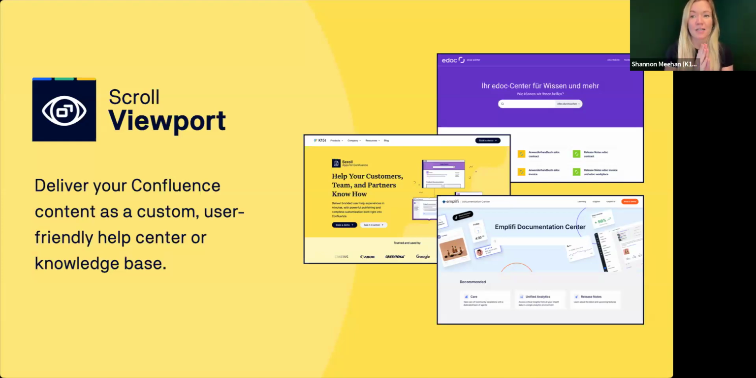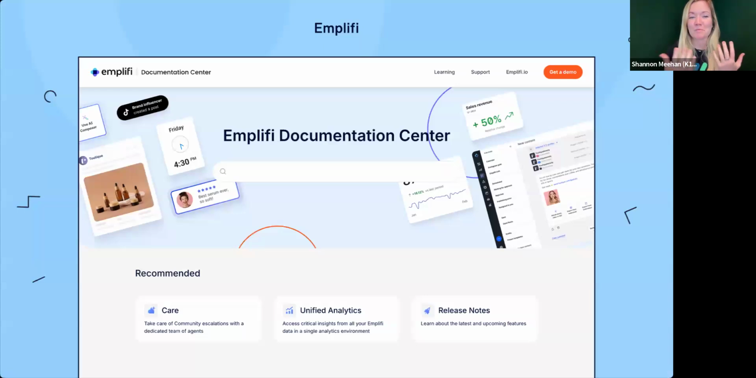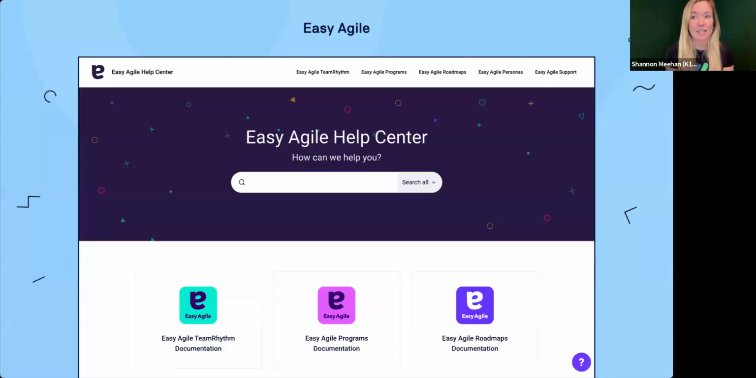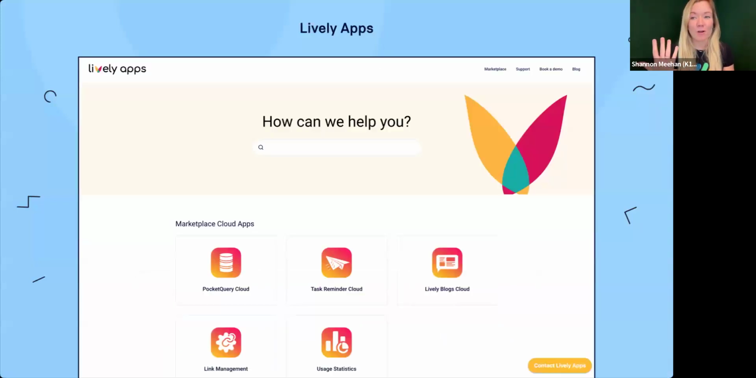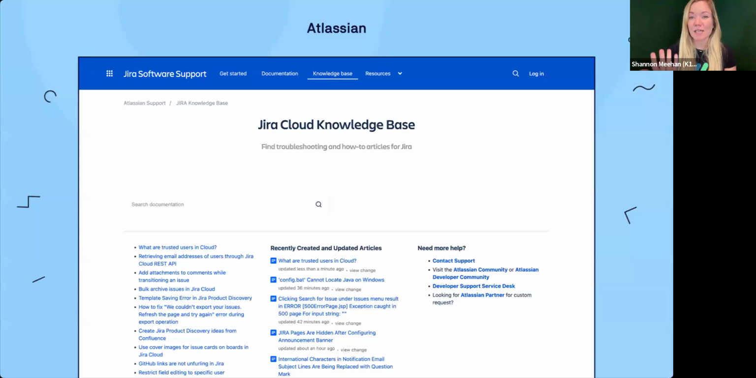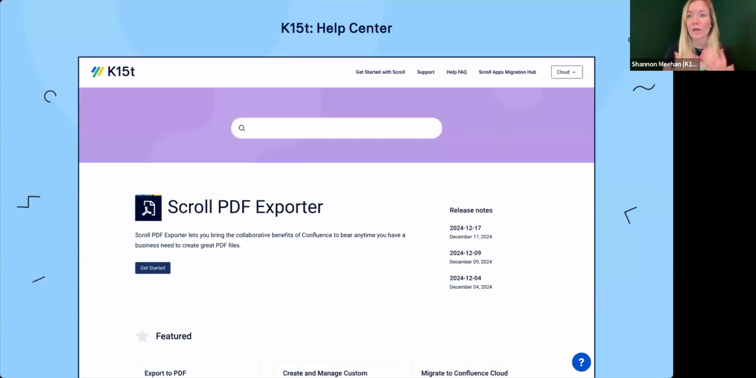I know some of you are in this call today, but for example, we have Amplify's Documentation Center, Easy Agile's Help Center, our friends over at Lively Apps, their Help Center. Even Atlassian was actually one of our very first customers. They continue to share parts of their documentation with the help of Scroll Viewport. And of course, we ourselves rely on it. Who would we be if we didn't also publish our own help center with Scroll Viewport?